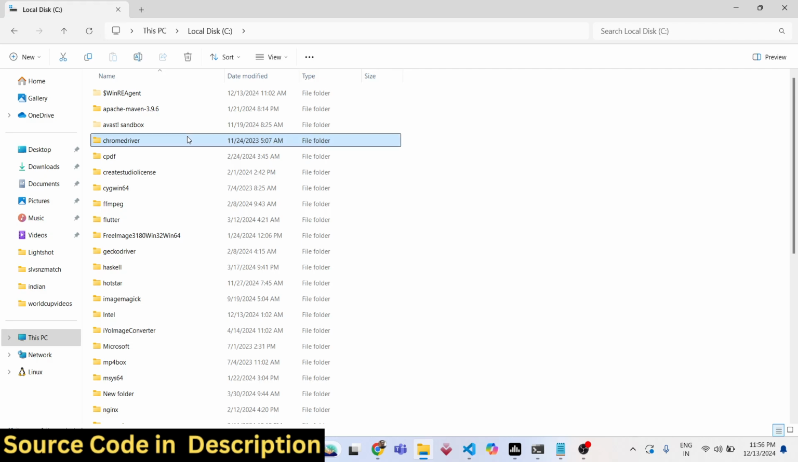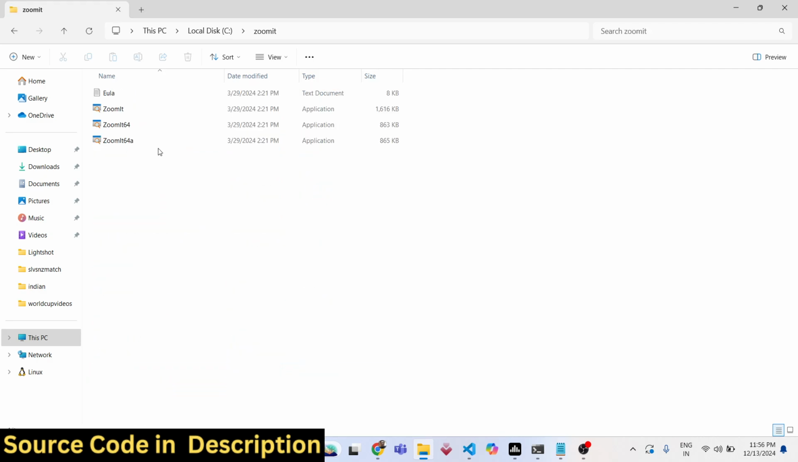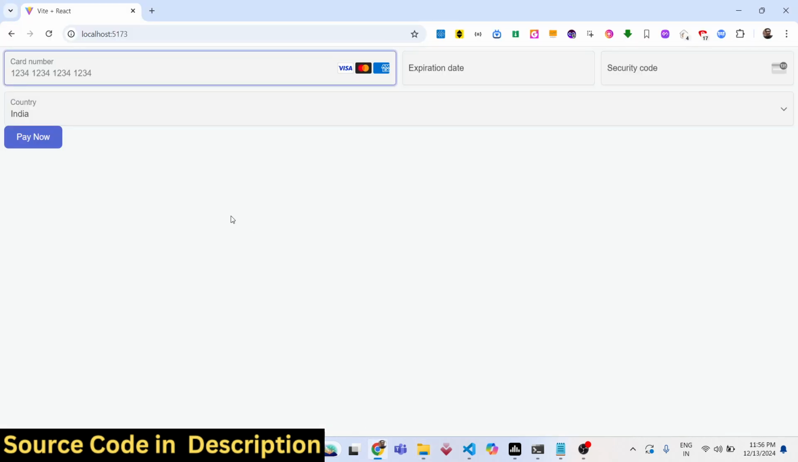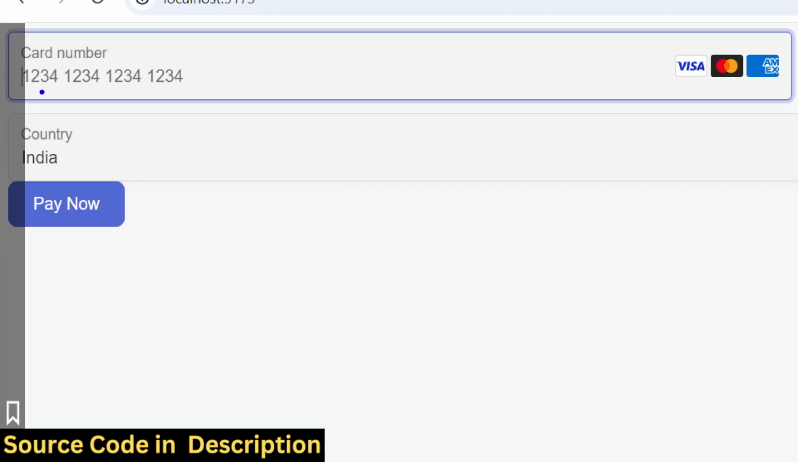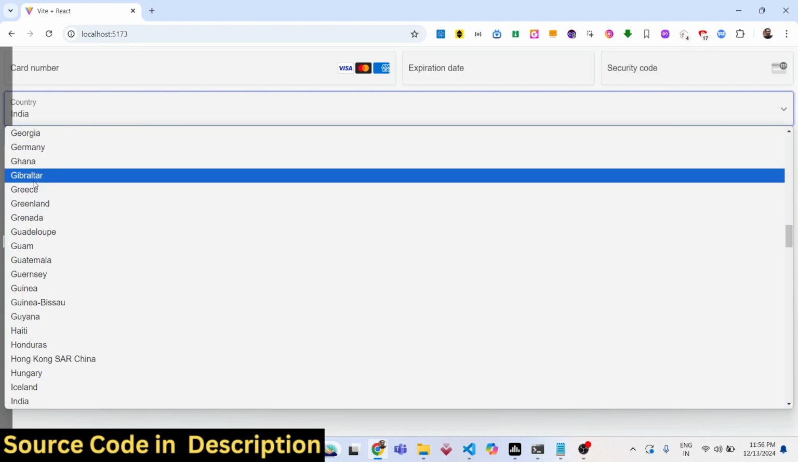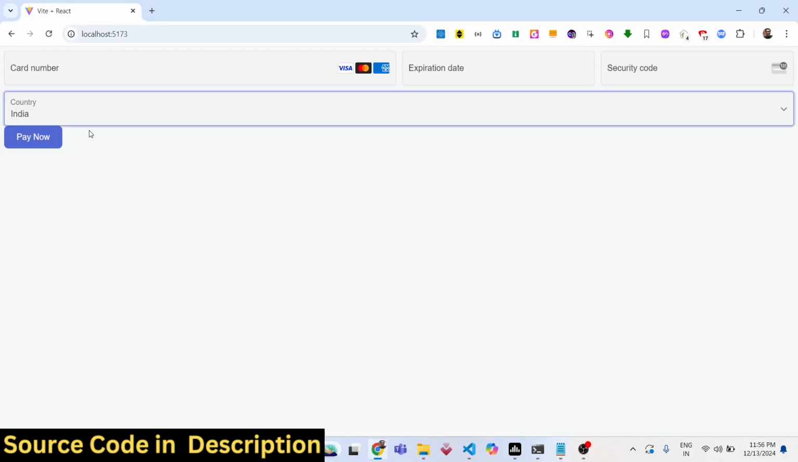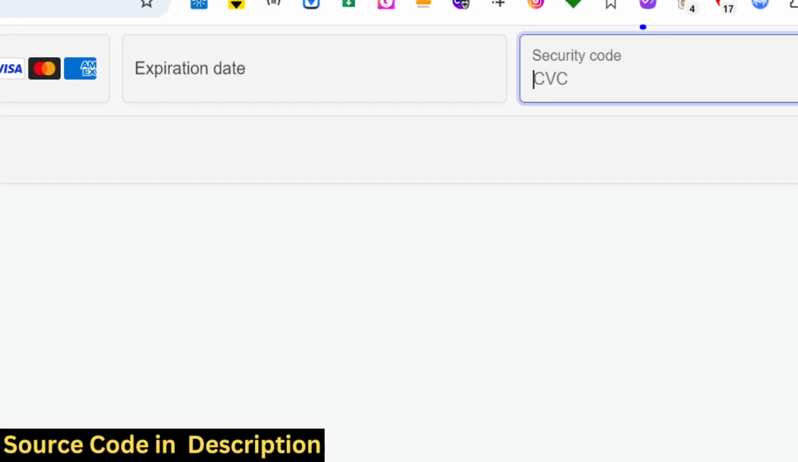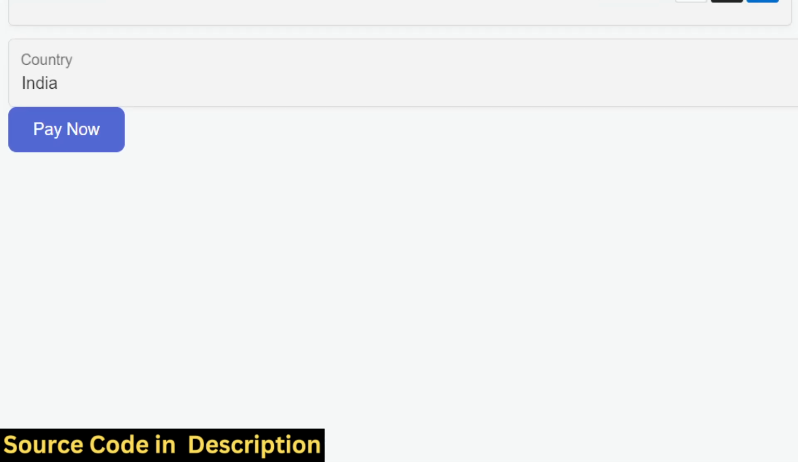I will show you step by step how to design this using a built-in package inside React.js, which is specifically there for Stripe, and we are running it on localhost, so it's a credit card field. Then we can select from the country picker, we can select your country like this. Then the expiration date we can select, and the security code. So then we have this pay now button.